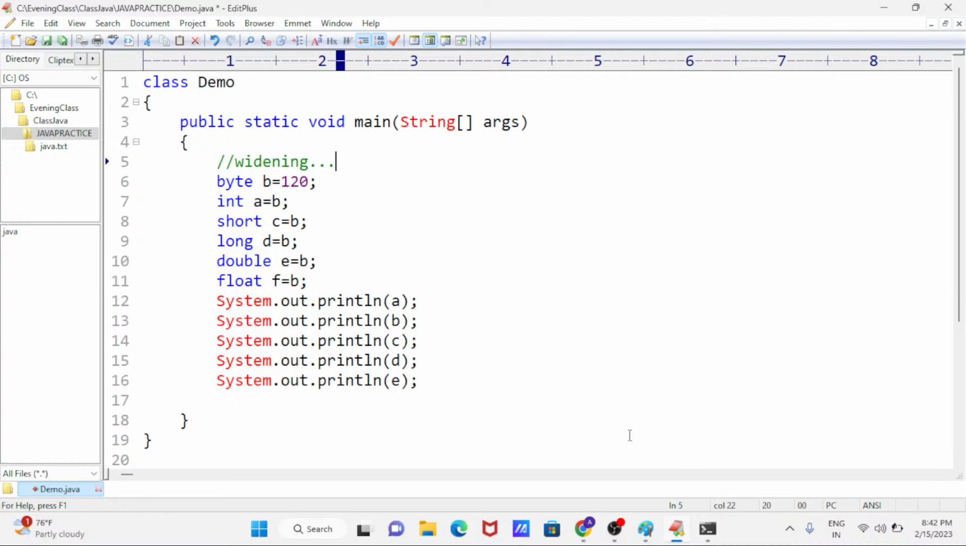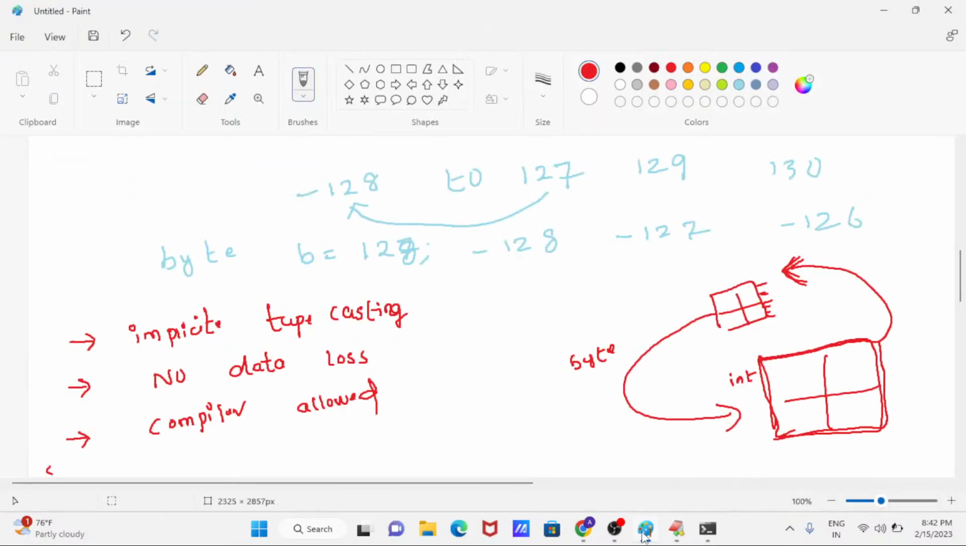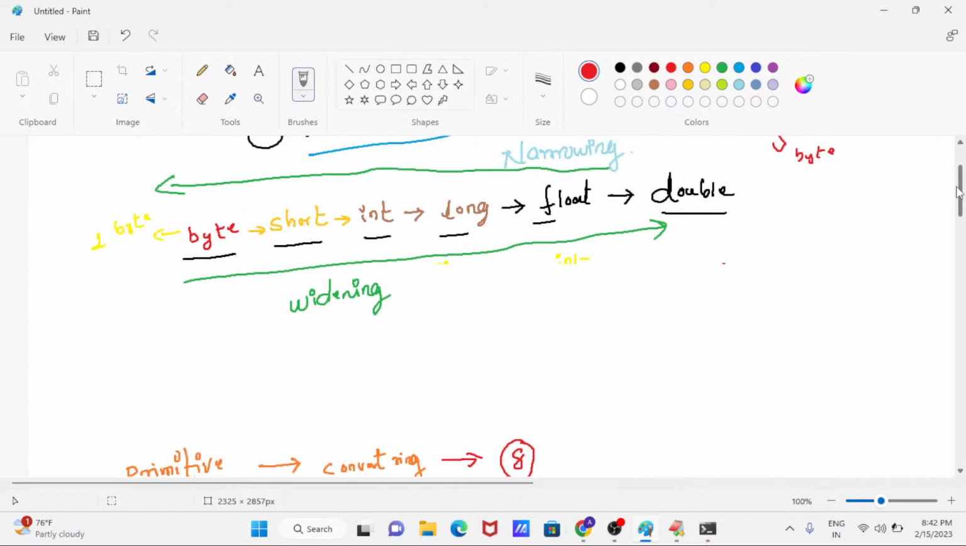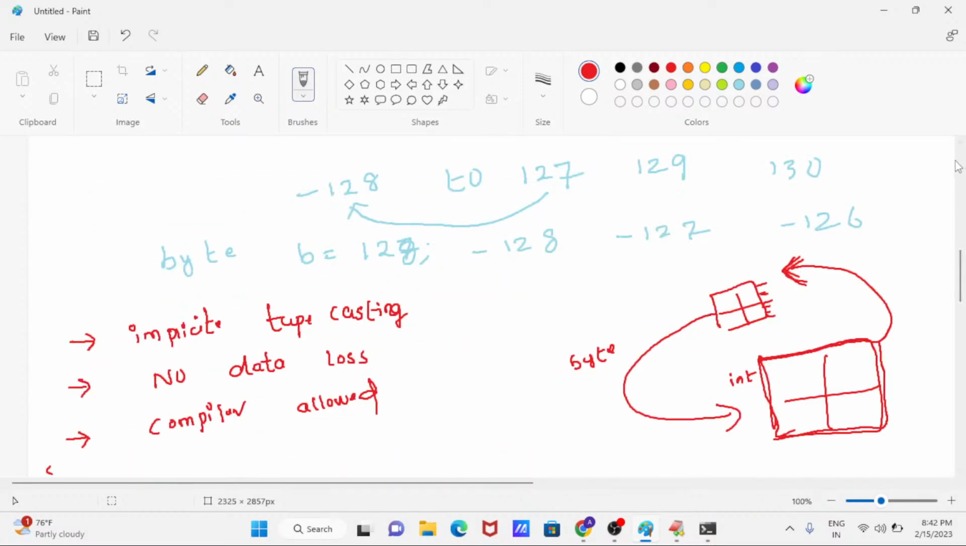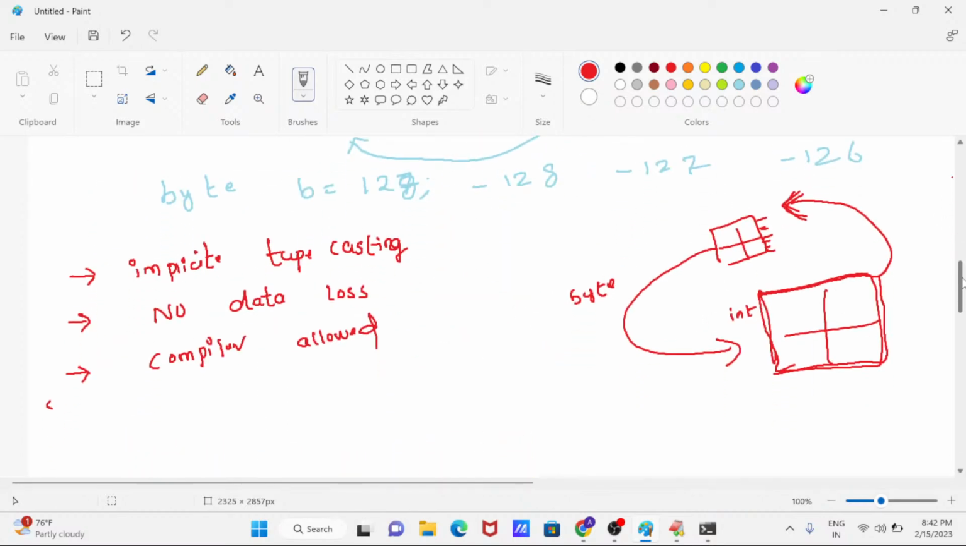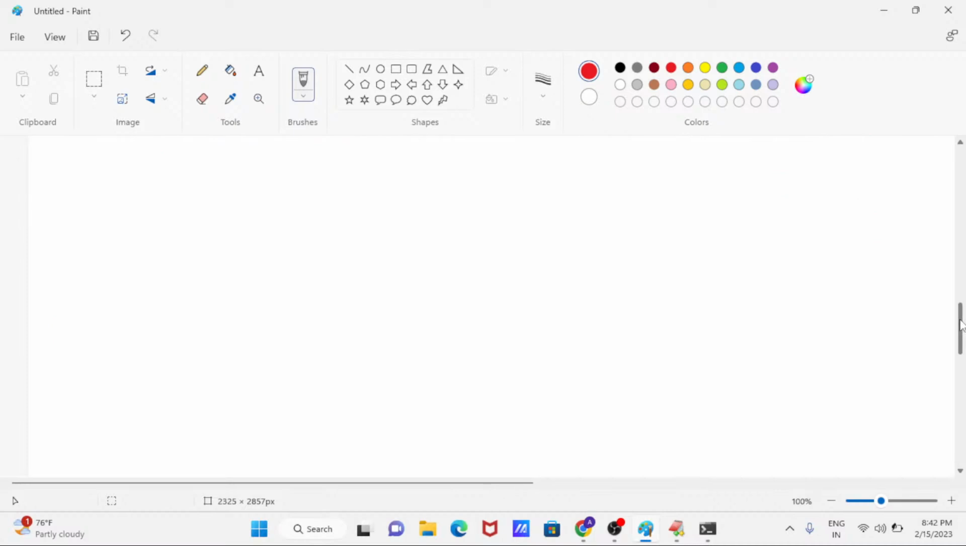Yes. Now come to the narrowing process. What is narrowing? Narrowing is converting a higher range data type to a lower range data type. Here I have one value, int a equals 30.